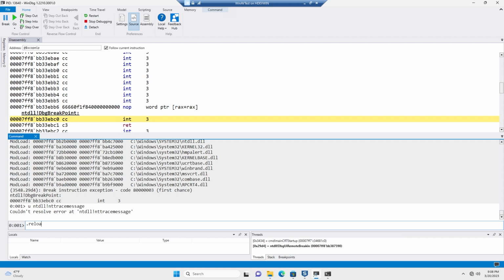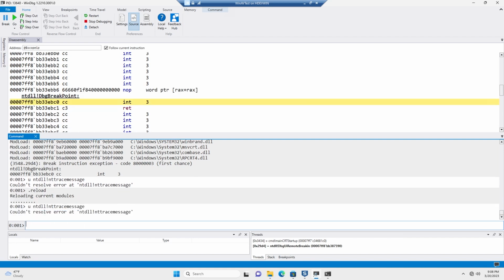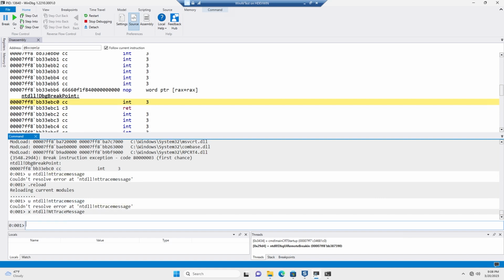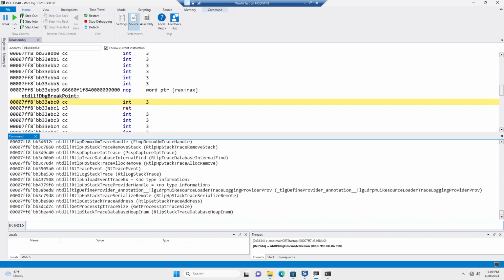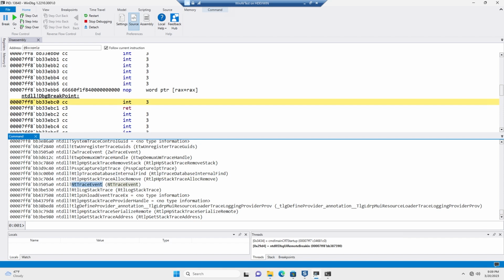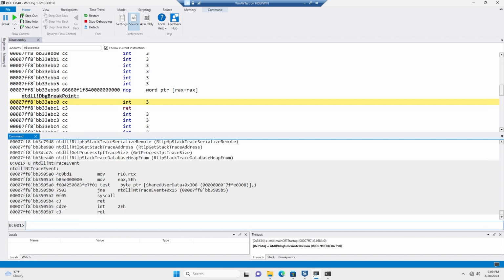Let me do .reload. Huh. Is NtTraceMessage not a syscall in NTDLL here? x ntdll!*trace*. What do I have? Oh, there's NtTraceEvent. Maybe that's what I was thinking of. ntdll!NtTraceEvent.